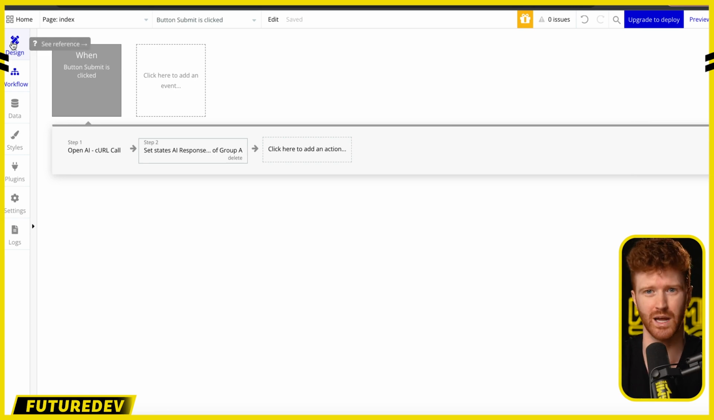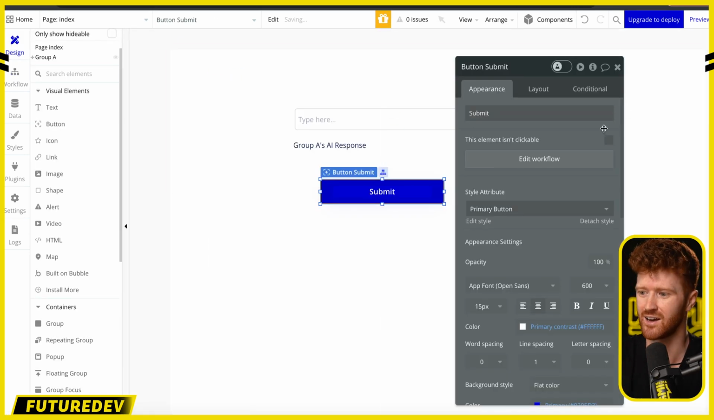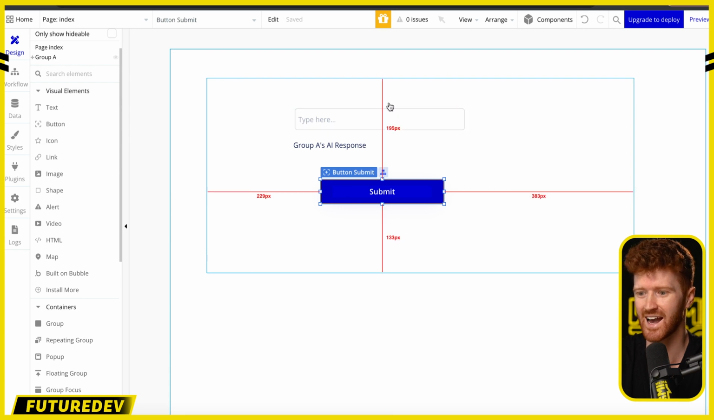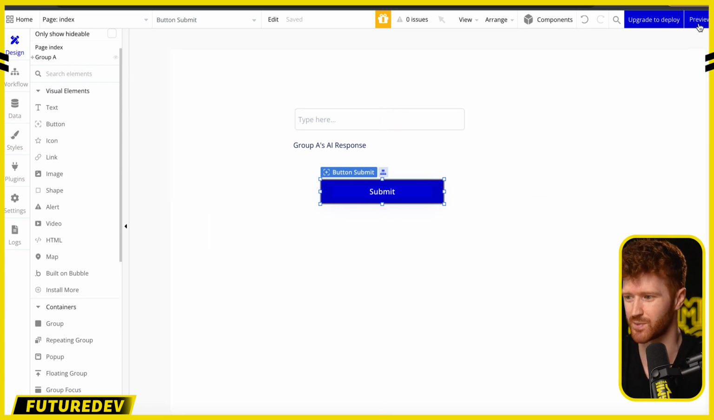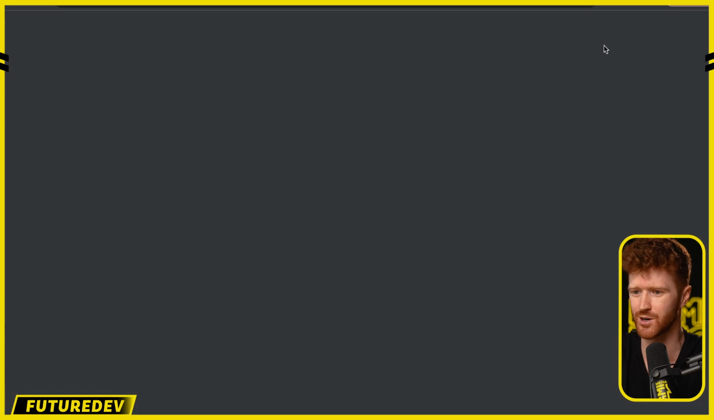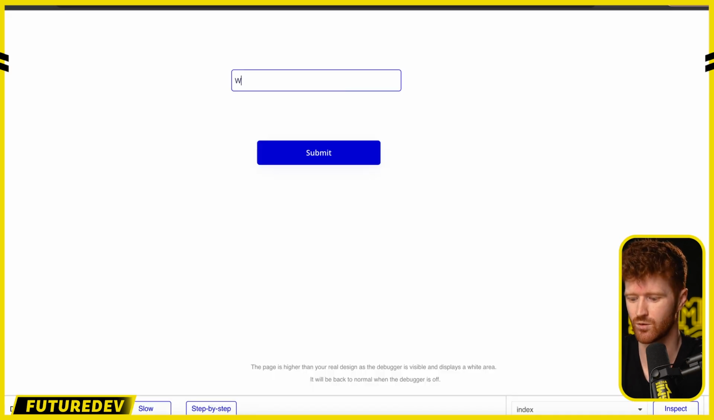We should, in theory, be able to go into our design, preview this, and ask ChatGPT essentially a question and get an AI's response. So let's do that. Let's go to preview. So let's type something in here. Let's say, what color is the sky? And hopefully we get a massive dopamine rush here and we get a response. Because otherwise, we're going to do some bug fixing. So let's submit.